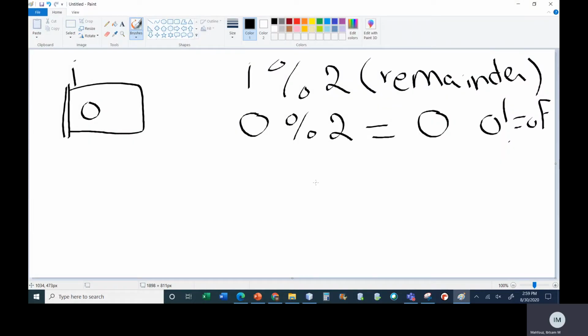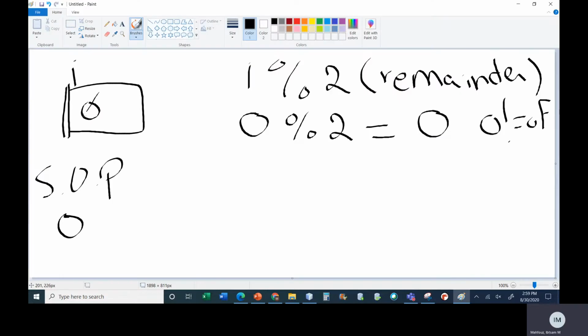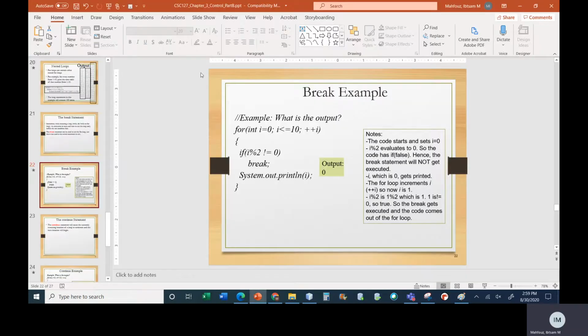It's going to print out i. So here in our System.out.println, we're going to get i printed, which is 0. Then it's going to move on. It's going to increment i. It's going to do the update. So now i is 1. It's going to check 1 is less than or equal to 10. Yes, that's true. It's going to go and check if i mod 2 does not equal 0.